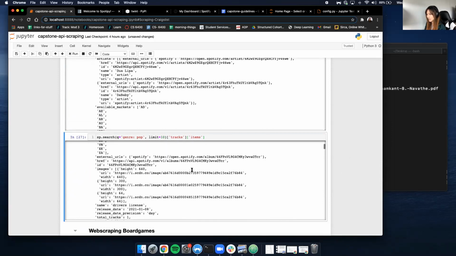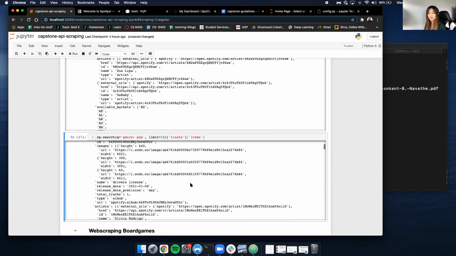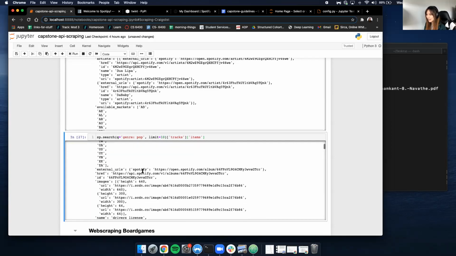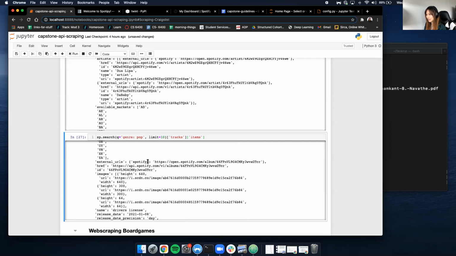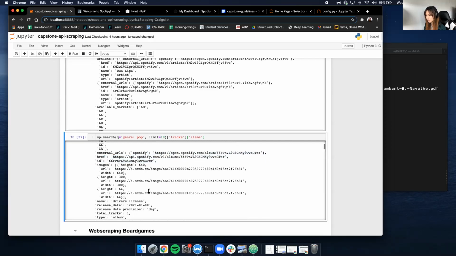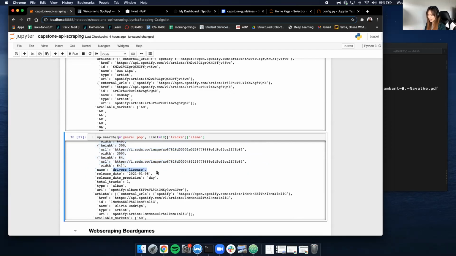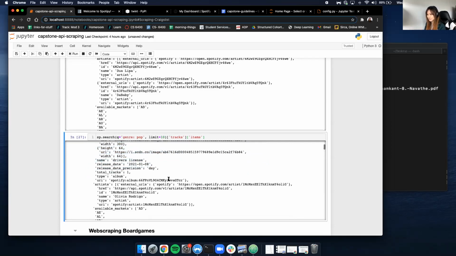So yeah, from here, each song comes with a lot of information. So this is literally all the markets that the song is available or licensed to be streamed in, which is pretty cool. You have, I think this is what album it belongs to, images related to it. This is literally the name of the song, when it was released, stuff like that.